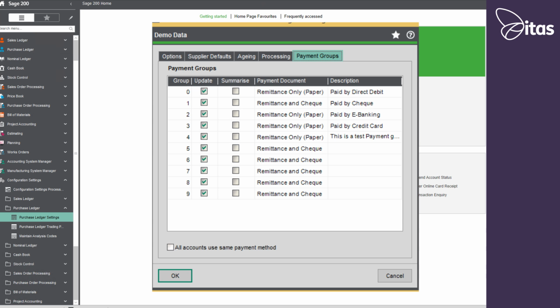So it's worth checking what information you're going to put on your remittances, because otherwise you can end up with a few more calls from suppliers than you actually want. Yeah, so they know what you're sending payments against. So bearing that in mind, it's really important that you've got that information set up.